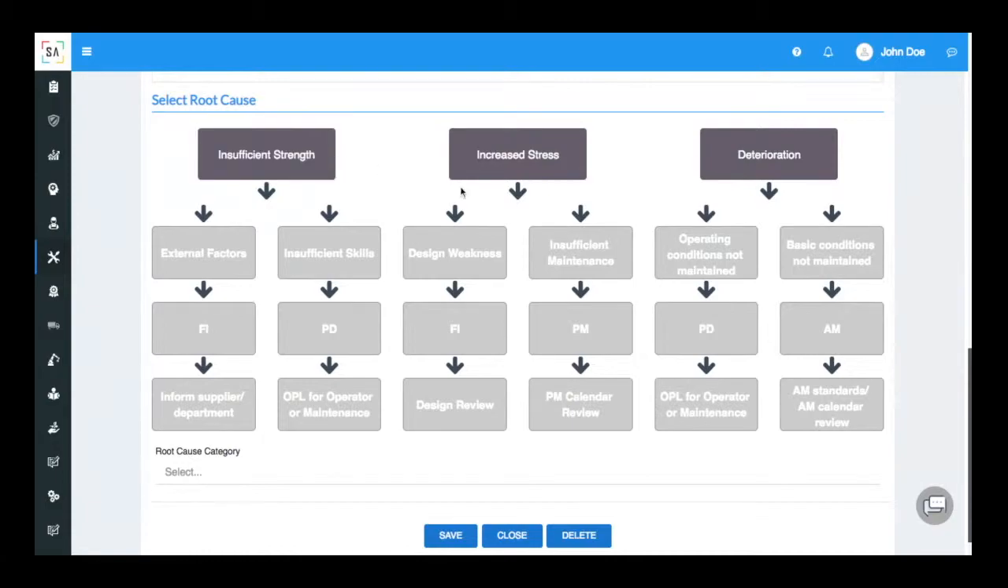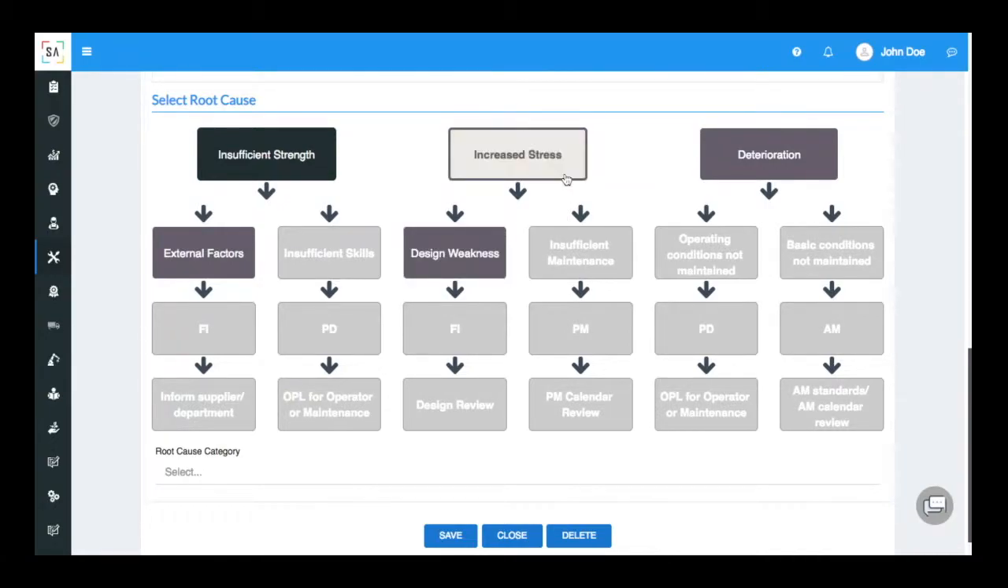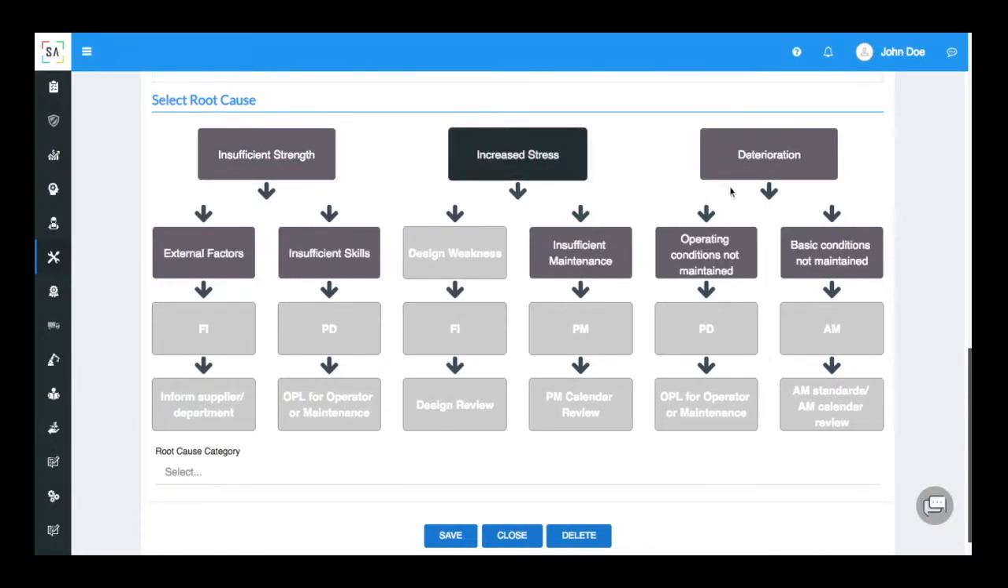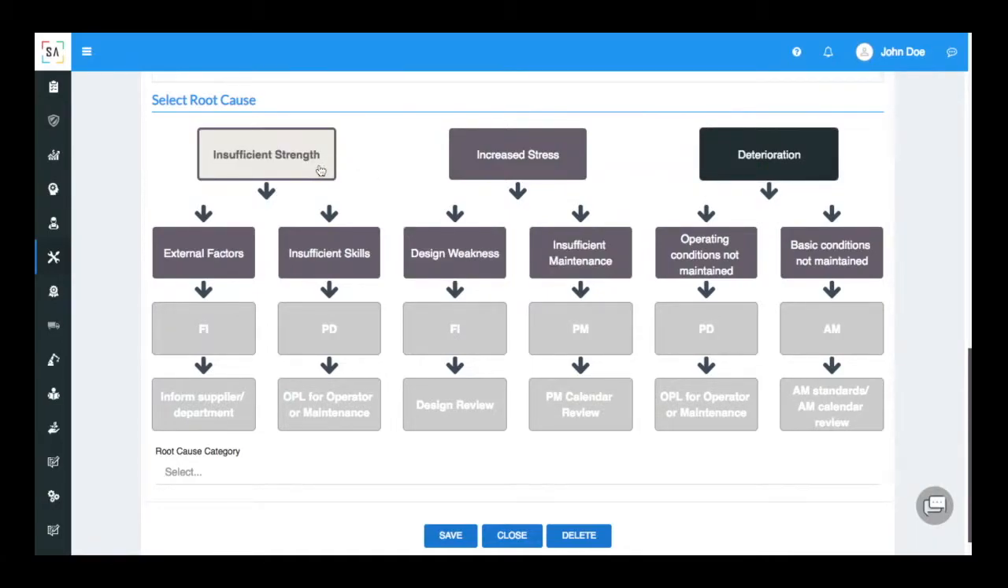Down below here, you can select the root causes. So starting with insufficient strength, increased stress, or deterioration, you can select the appropriate root cause. So for example, in this case, we're going to go ahead and select insufficient strength. What you see here is intelligent software logic that tells you the appropriate subsequent root causes. So for insufficient strength, it's only external factors and design weakness. And let's say, for example, increased stress has the following, and deterioration has all of them, right?